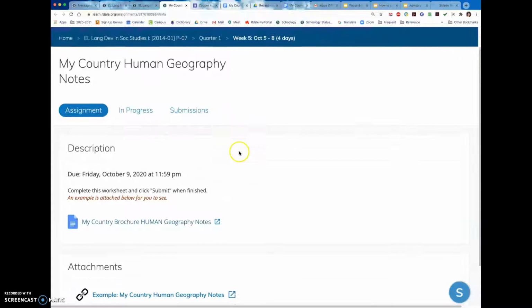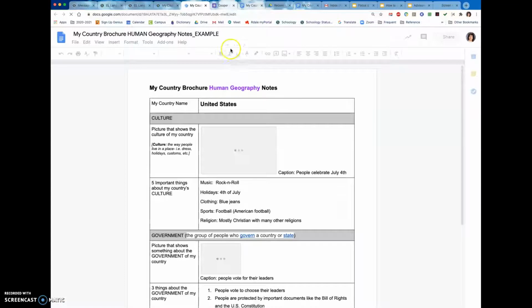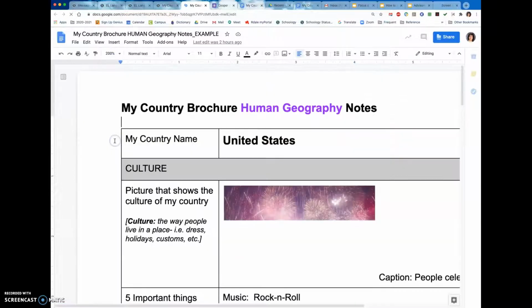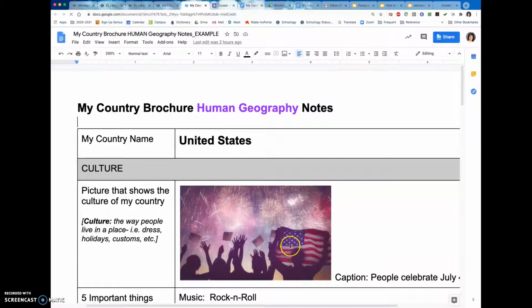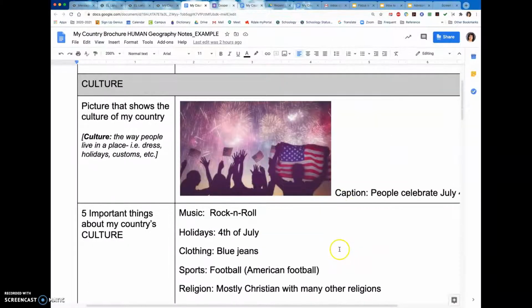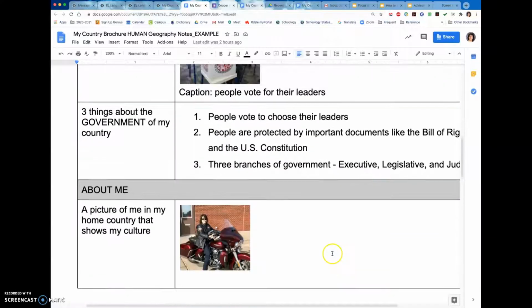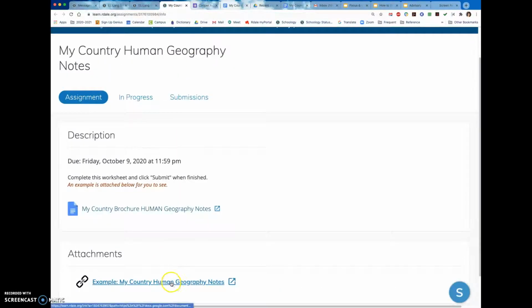Now, this student has already finished, but I'm going to show you what the assignment looks like. Once you get to the assignment, there's an example there. Remember, when we're talking about human geography, we are talking about people, humans. The last one that you did was physical geography. That's about the earth. This is about humans. This is about people. And so you are going to complete this assignment, and there's an example of it right here if you want to see it.